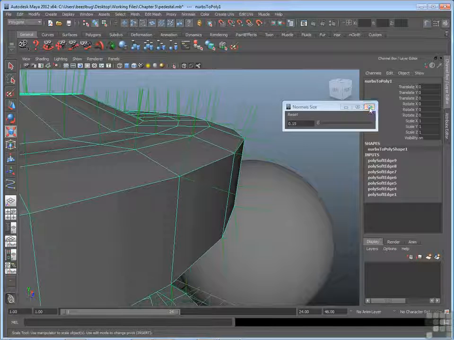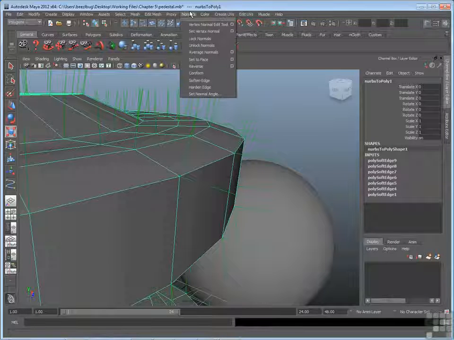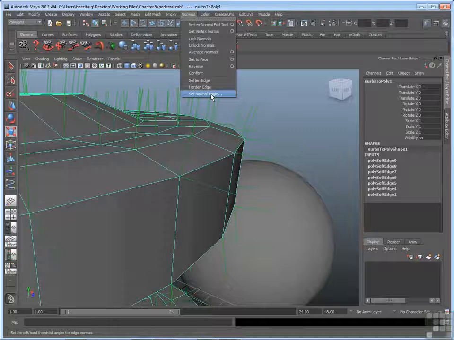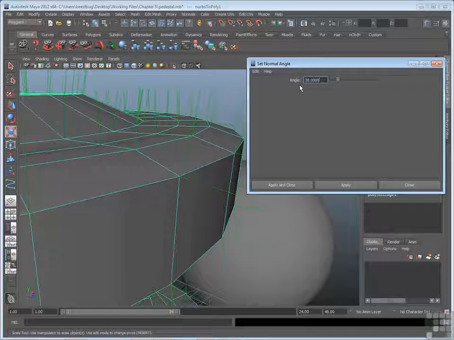I'm going to close this option window. If you go back up to Normals, you go to Set Normal Angle. This is the angle that relates to this angle. So in this case, these two normals are roughly 80 degrees apart. That's larger than this value of 30, so if I were to apply a tool now, this transition between this face and this face would be hard because this angle is larger than this value.